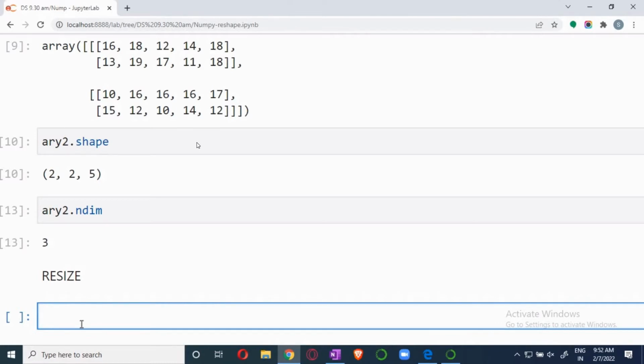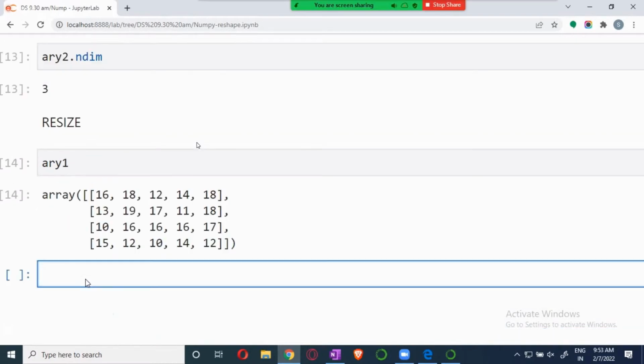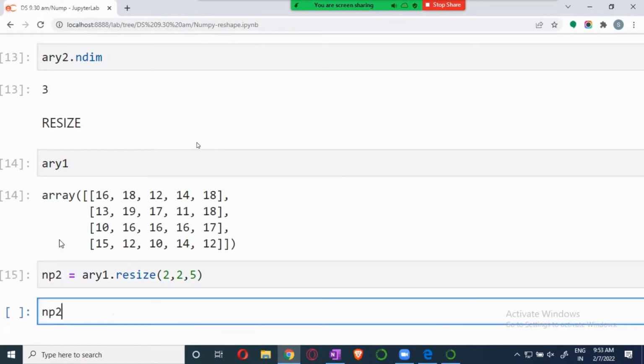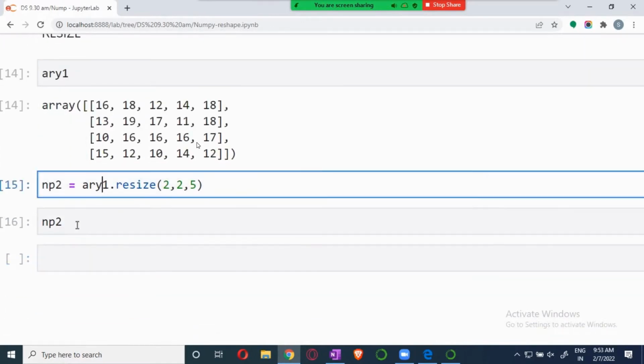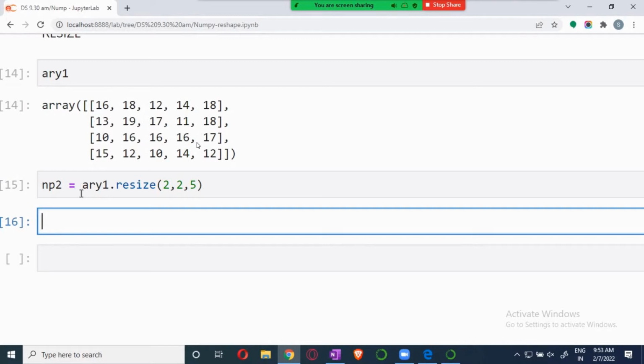Now let me do it. I will do it with resize. ary1.resize, and I will give it as 2, 2, 5. This is as it is, no problem at all. It will work like a reshape only. I'll give it as np2. Sorry, this is a permanent change, guys. Now you see this, it has got changed.